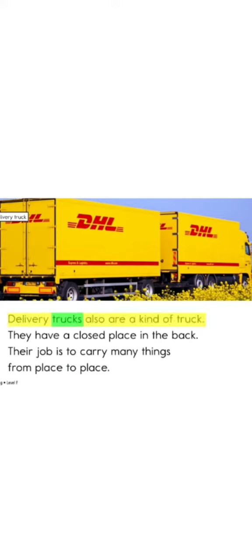Delivery trucks also are a kind of truck. They have a closed place in the back. Their job is to carry many things from place to place.